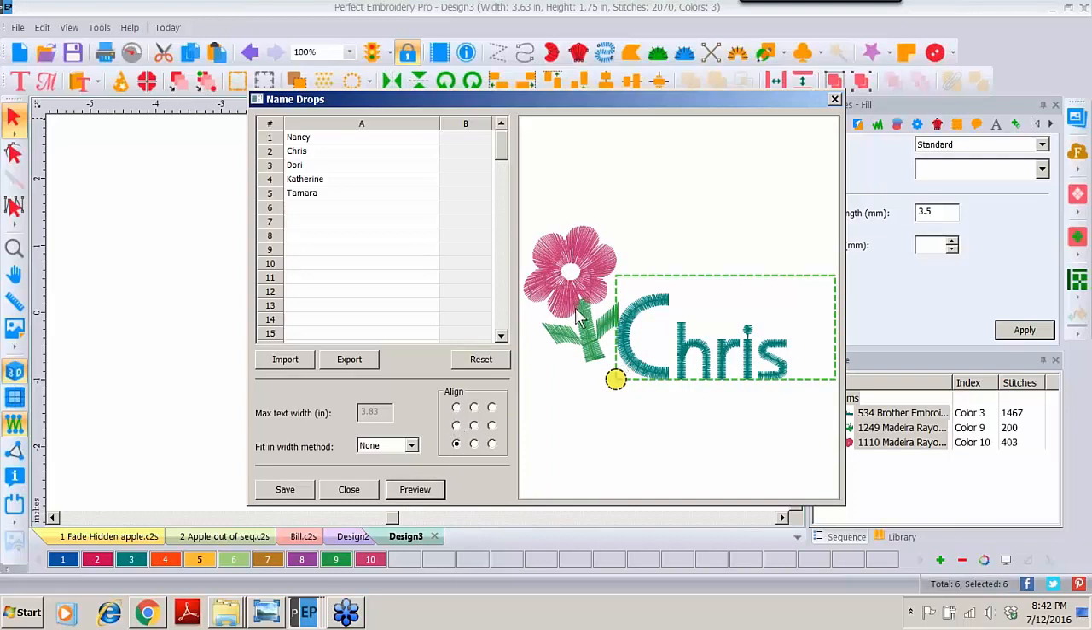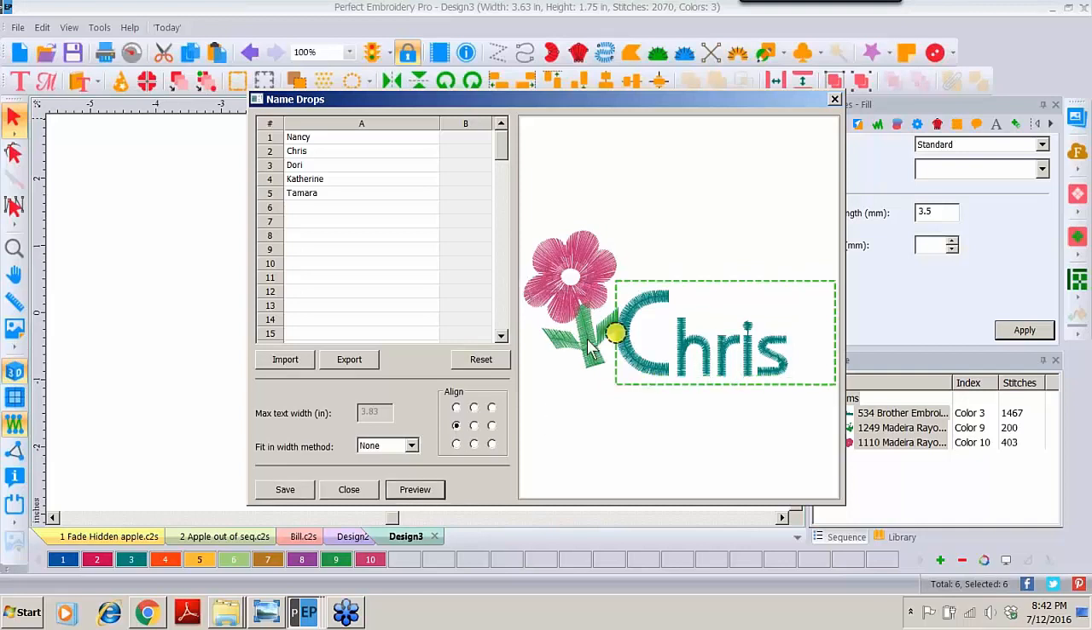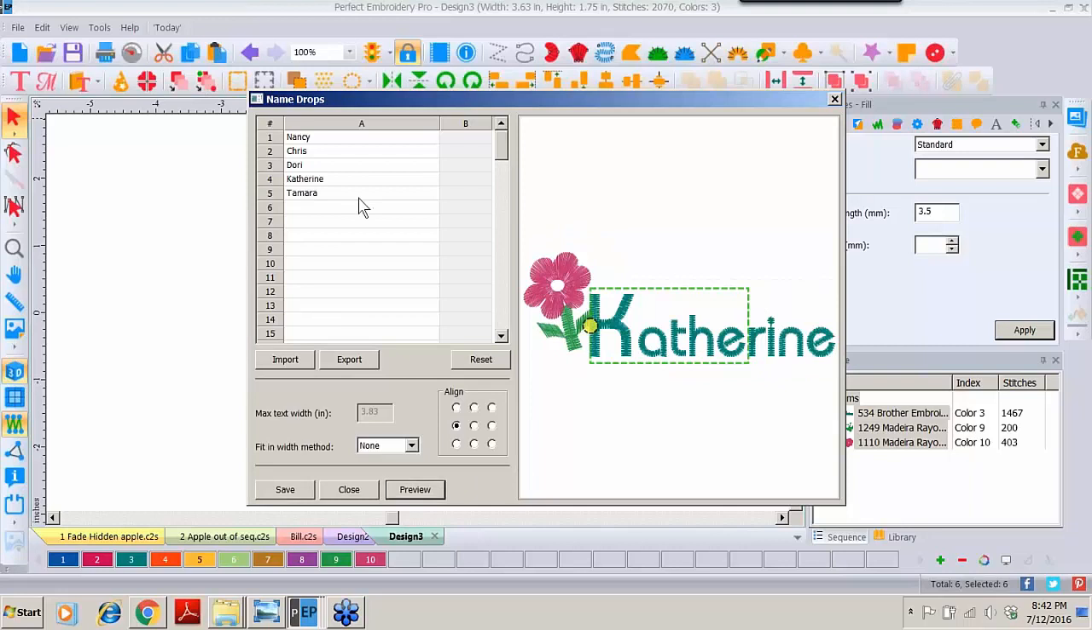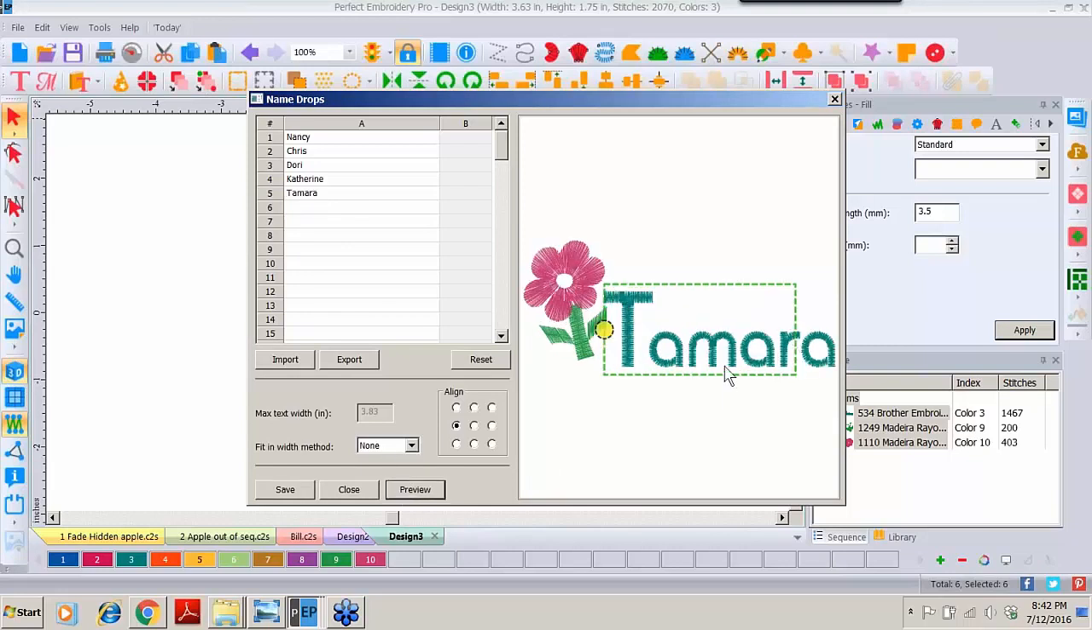But for me, with this flower, I think I like it really back in its original position with the flower right in the middle of the name. And if we need to, we can preview each of the names. And again, here comes my name sticking out of the box and Tamara's name sticking out of the box because our names are larger than Nancy's.